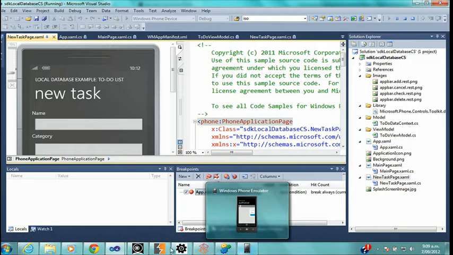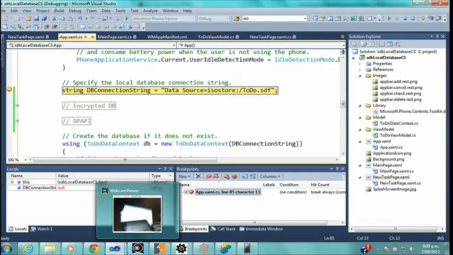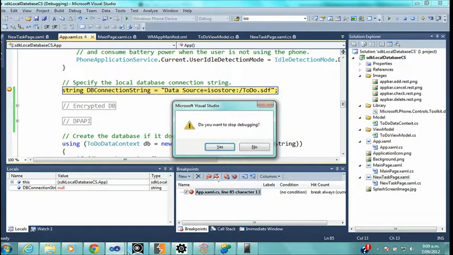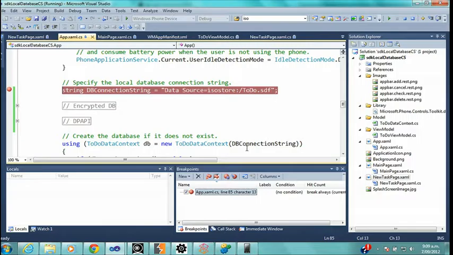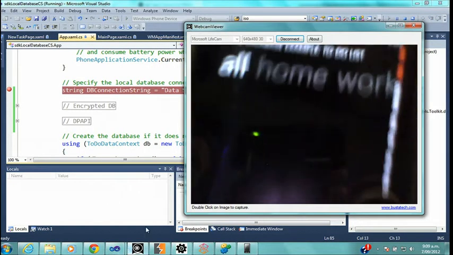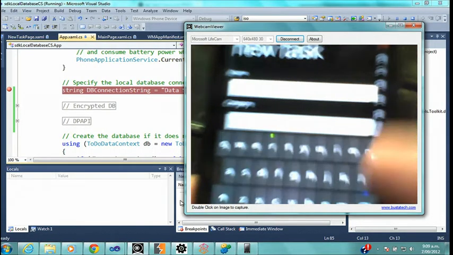Where are we? So this is basically just connecting to the database with no encryption. No, I don't want to stop debugging. Why does it want me to do that? Cool. Here we go. Okay, need a little window. So here's my app. So it's actually running. Wow. I can install a sample and run it.